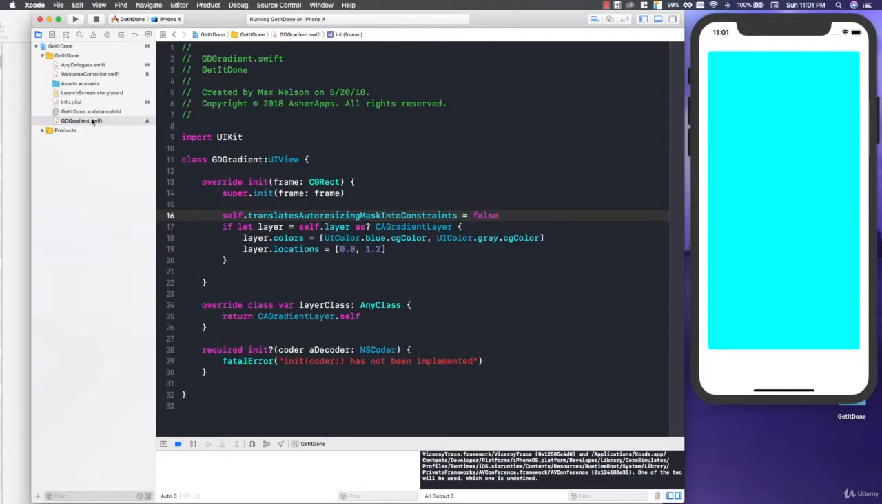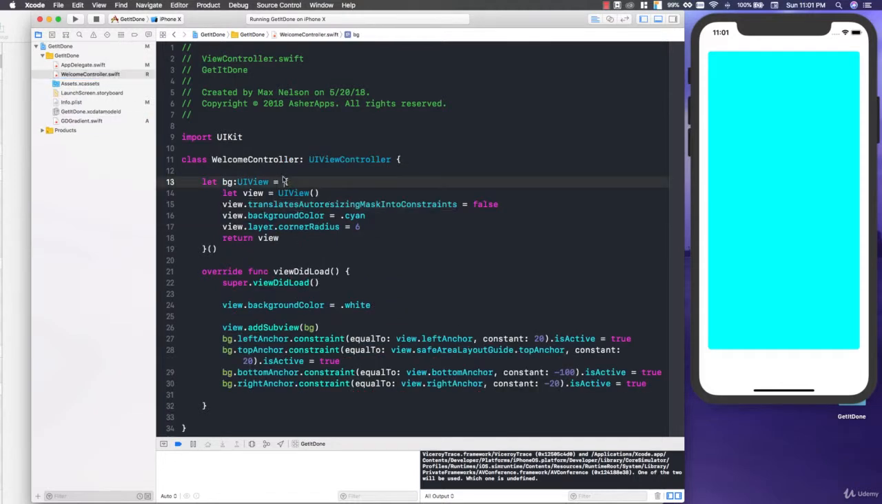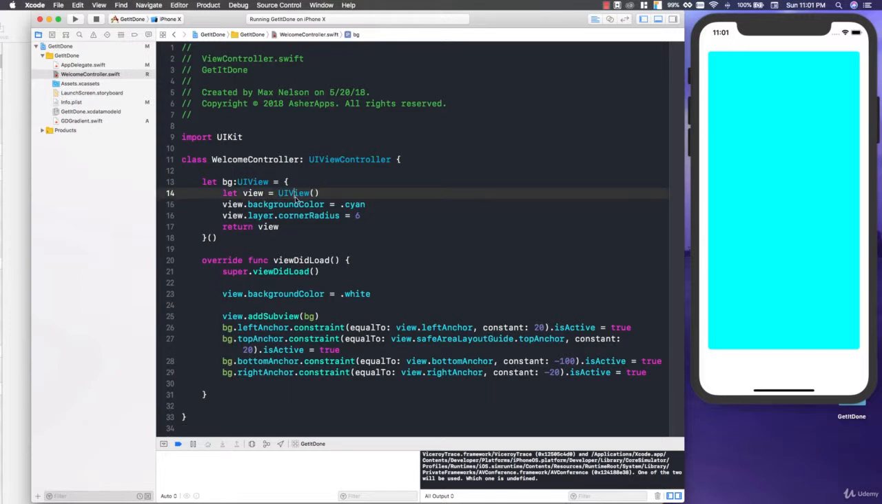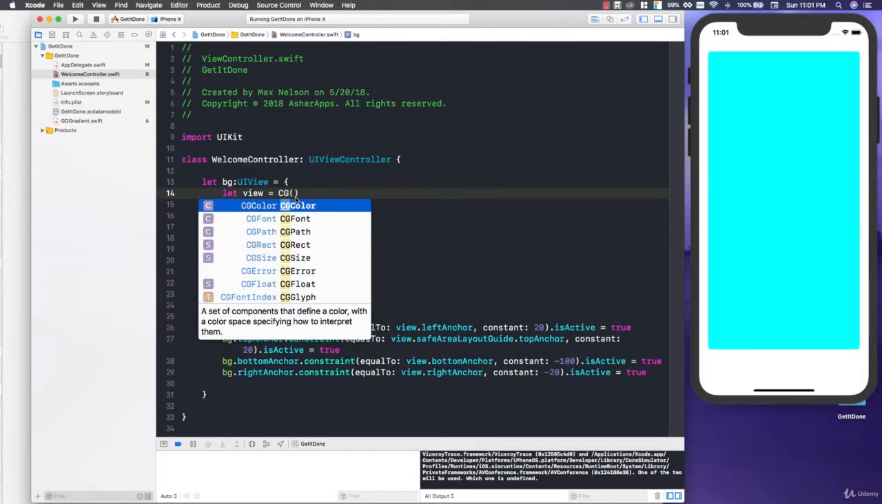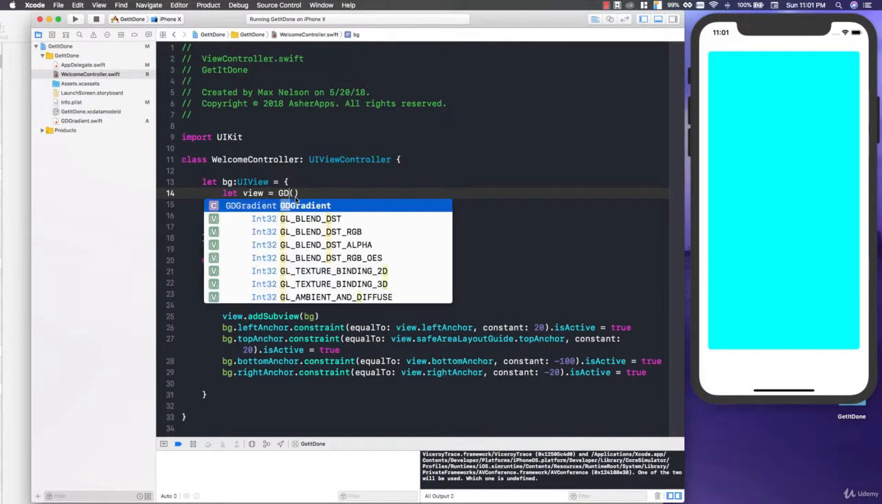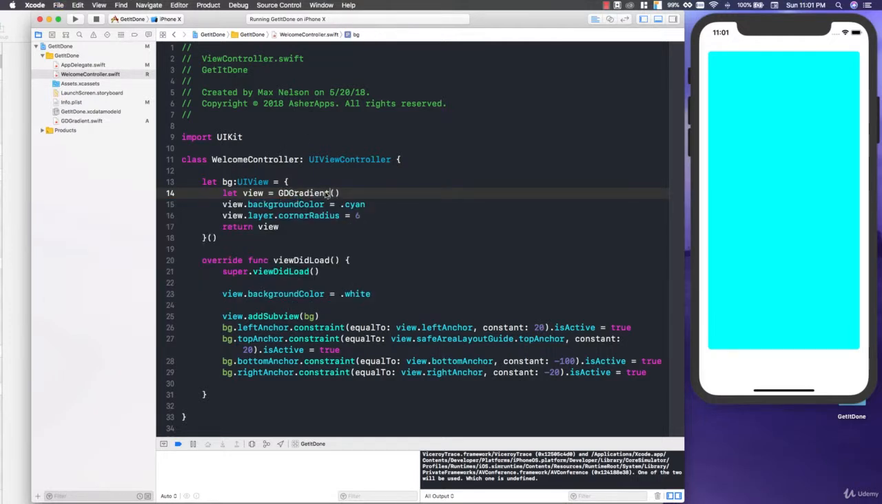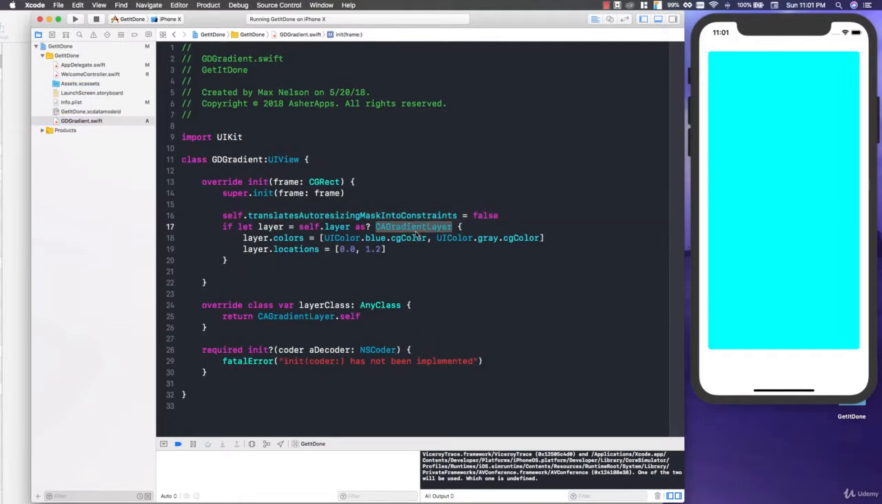So now we can use CAGradient. We can go into our welcome controller. Instead of using UIView, let's use CAGradient. We don't need this because we know that's going to be in there. And then we can say right here, GD gradient. Now, one thing I want to point out is that this is of type UIView still, but we're saying GD gradient. Why do we call this UIView? That's because the same thing we're doing with self.layer is CAGradientLayer. These are both of type CALayer.